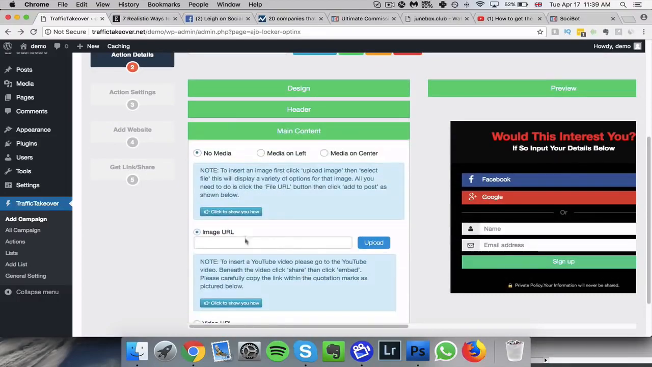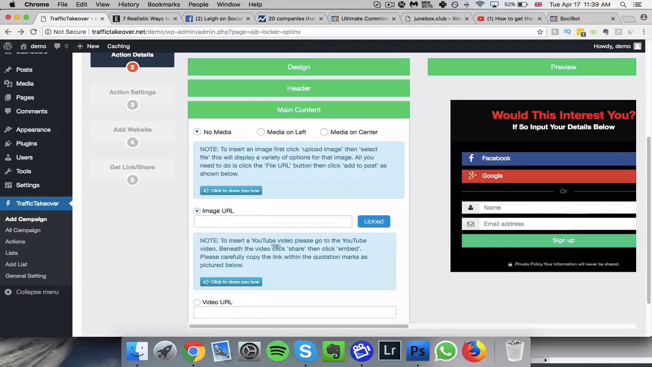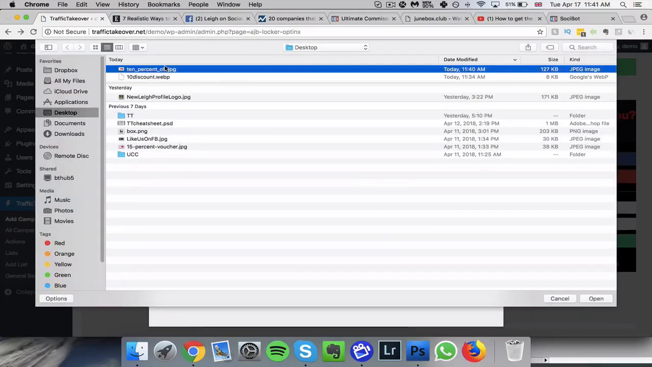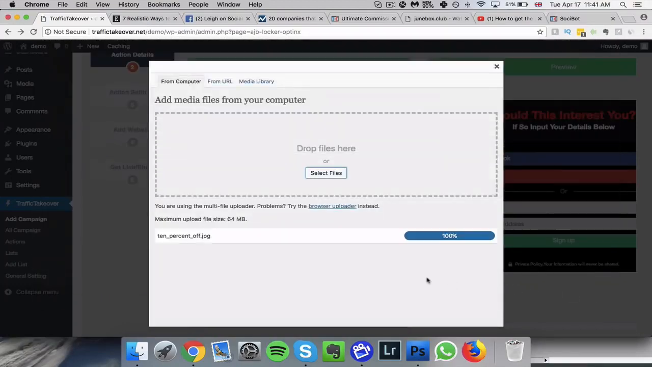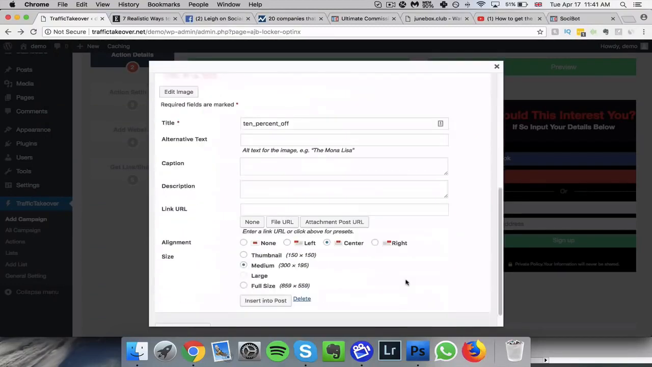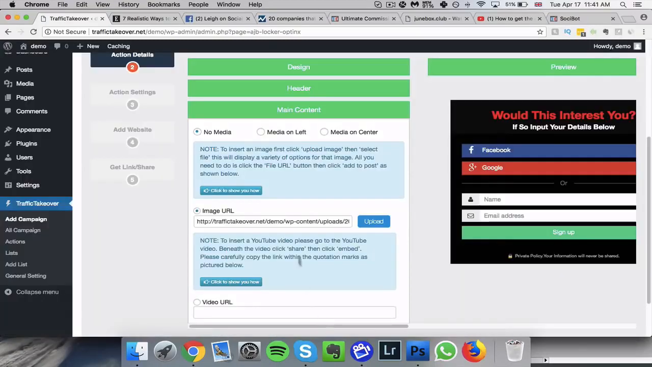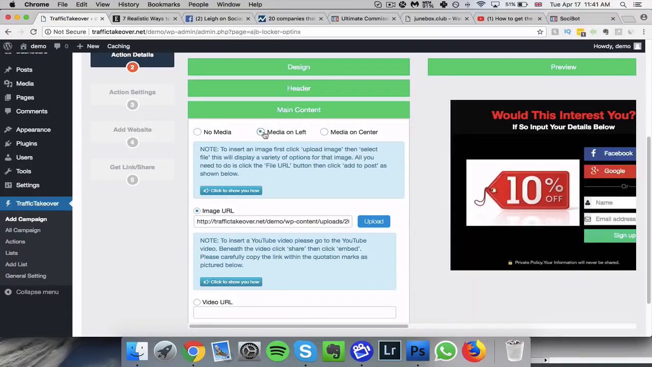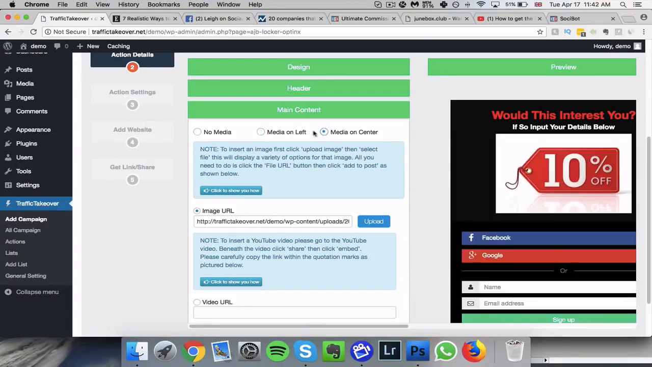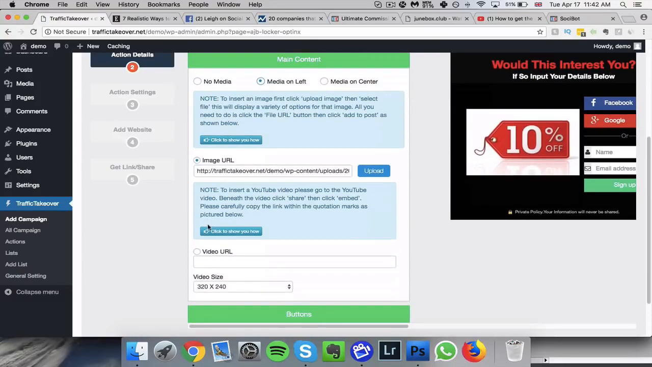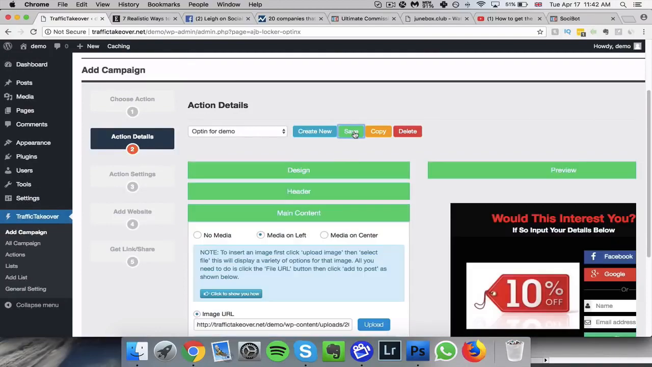We can now add an image or a video. So I'm just going to add an image. I'm just going to grab this from my desktop. It's going to upload. Insert it into this section, and then I'm going to ensure that I choose it. I could display it like this, display it like that. I think I'll display it like that for now. Make sure everything is selected. I'm then going to click save.